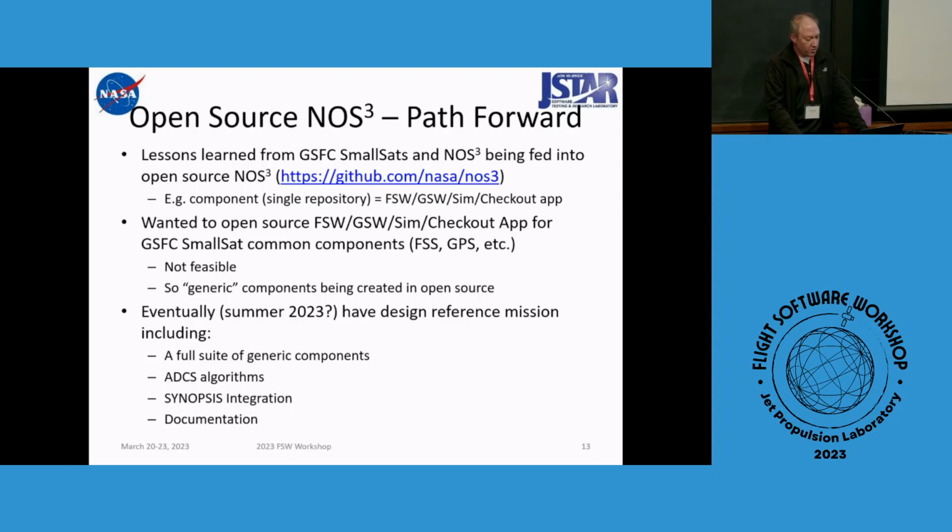We are going to continue to open source the generic components. We would like to incorporate some of the basic ADCS algorithms also inside. That's a goal that we're going to be looking into. We are currently doing a CFS synopsis integration. Jack Lightholder did a presentation yesterday on synopsis, and that will be rolled into NOS3 in the very near future as well. And as always, we are looking to improve the documentation.